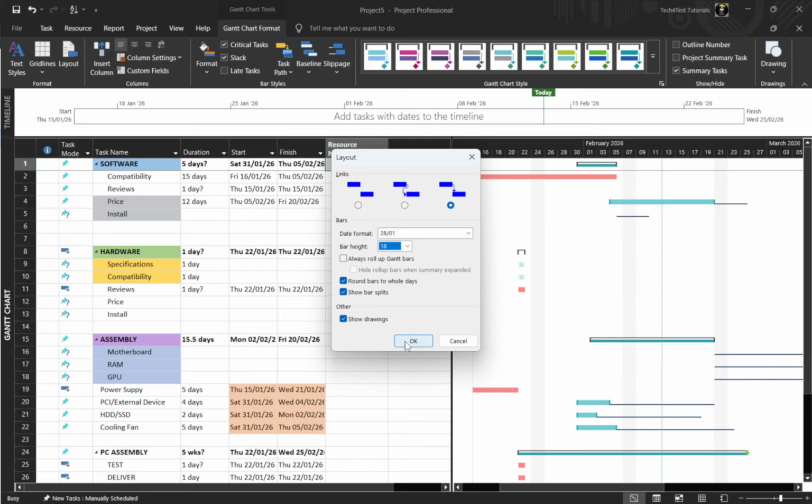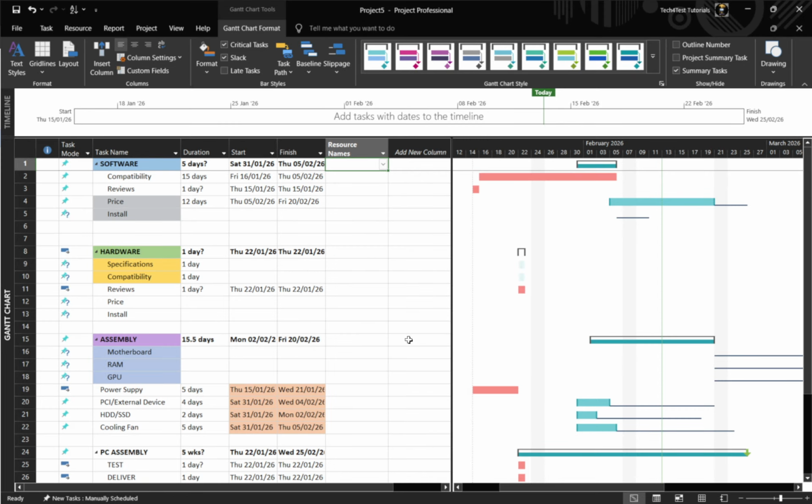If you often present your plan on a projector or high-resolution monitor, a slightly larger height can make a big difference. If you're printing or working with many parallel tasks, a slimmer height can help you fit more information without excessive scrolling. After you've selected the height you want, click OK to apply the change. You'll see the bars update according to your selection. Again, this only changes the visual thickness of the bars. It won't modify any task properties.